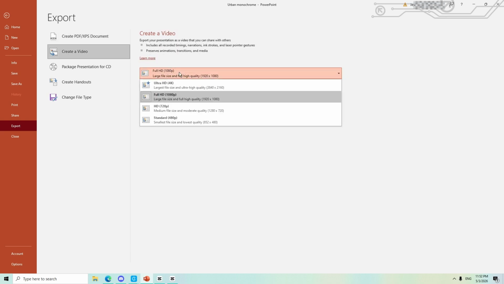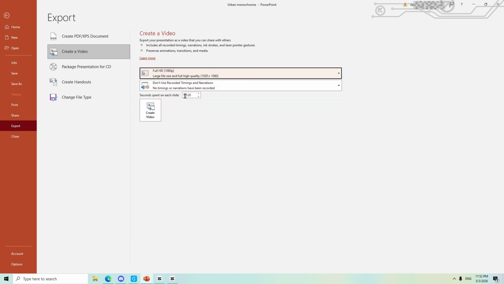Now choose your video quality. Full HD is usually the best option if you want higher quality and a 16:9 ratio. You can also select Ultra HD 4K for the highest quality and ratio, but for personal preference, I'll choose Full HD. Below that, decide if you want to use recorded timings and narrations.